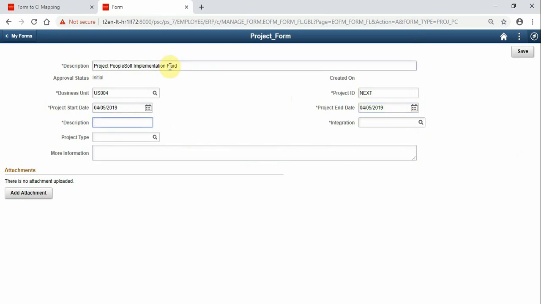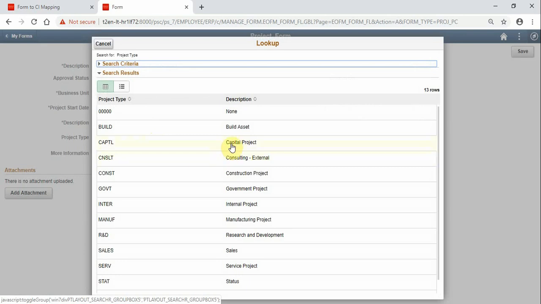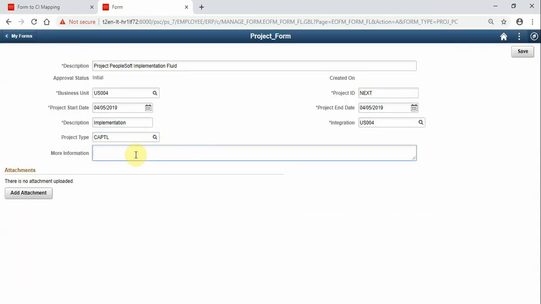and a description. Let's just put this in here. Implementation. The integration template, which is used in project costing, which is mapped to your general ledger unit. So, and then the project type is not required, but I'm just going to select one for informational purposes. So I'm going to select it's a capital project, and let's see. So we have all the information there.